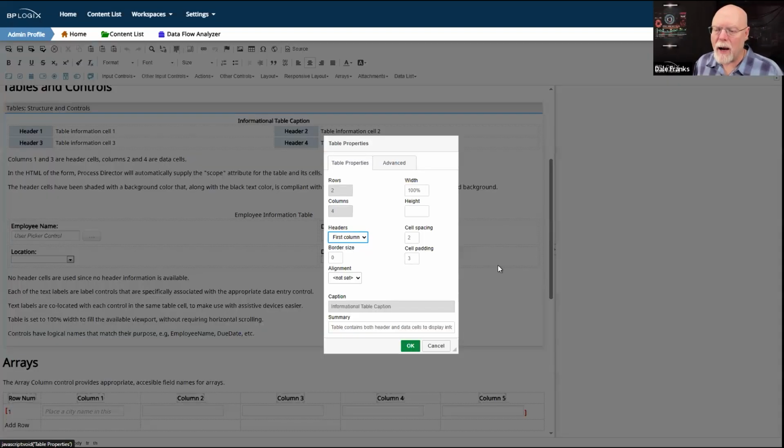So again, if we go back to our table properties here, there is a headers property. And by default, when you create a table in the online form designer, you can set either the first row, which I think is probably in the context of a report by far going to be the most common place where your headers are. You need to specify that the first row in that case would be the header. Now, in this case, I have two columns. I specify the first column as the header.